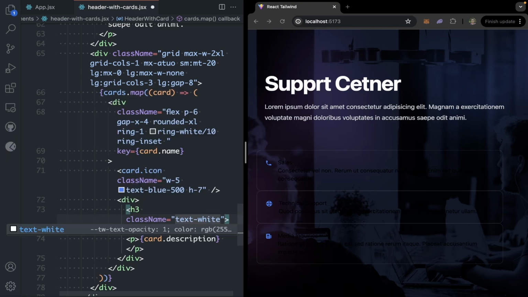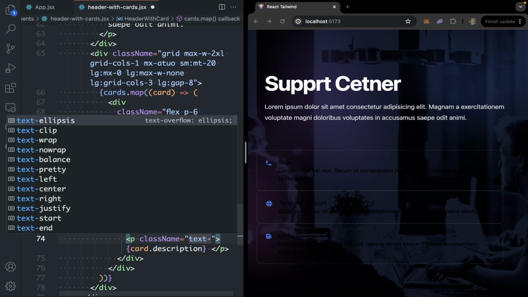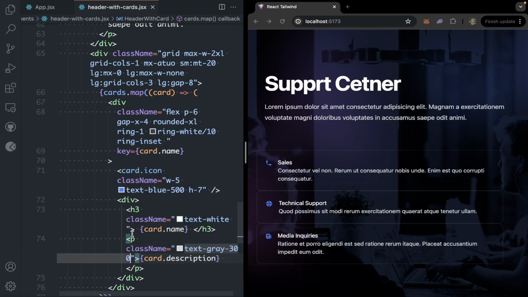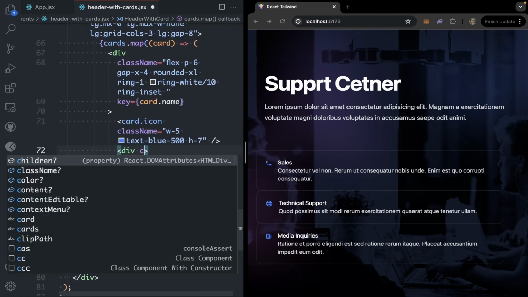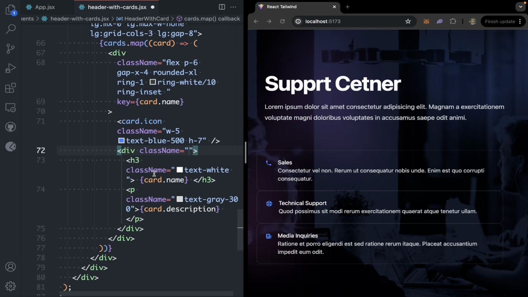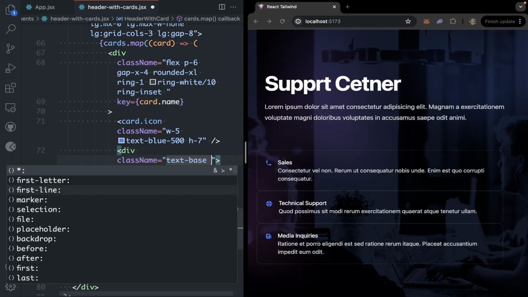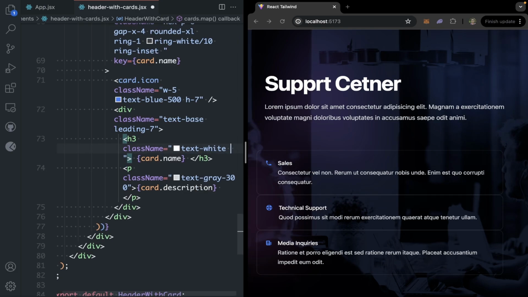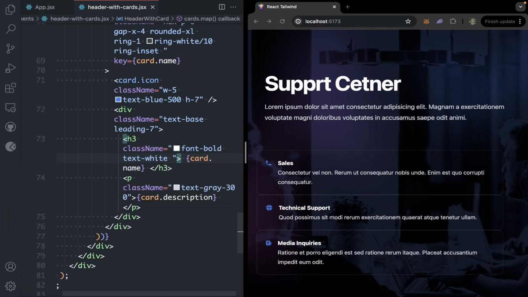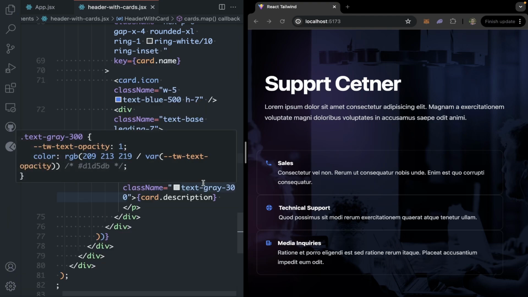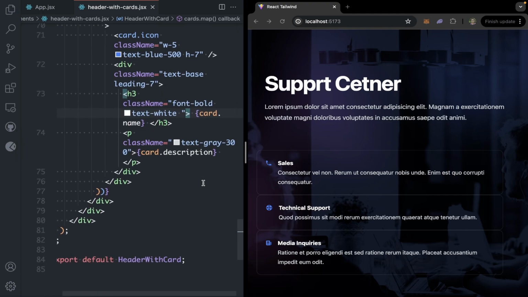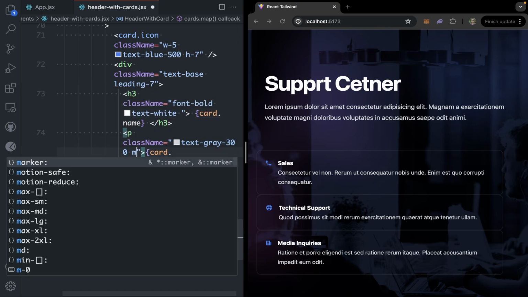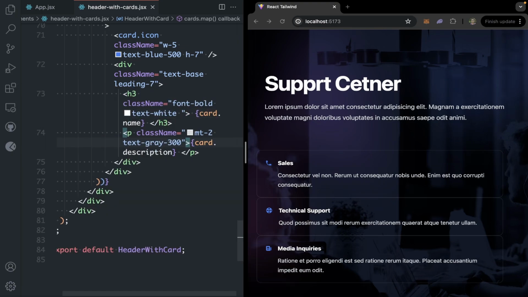Text will be white, class text will be gray 300, and the parent div for the h3 and the paragraph add text will be base, leading will be 7, font will be bold. I think we are finishing our component. Let's add some margin top in here. The margin top will be 2. If you save, yeah.